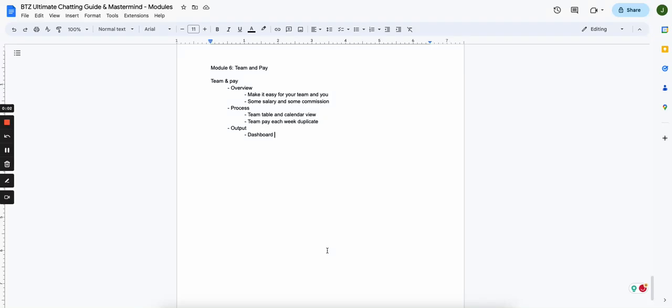Module 6 is on team and pay. So this part's quite straightforward. We touched on a number of aspects of how this gets collated. It's built from team schedules and also the chatter sales.